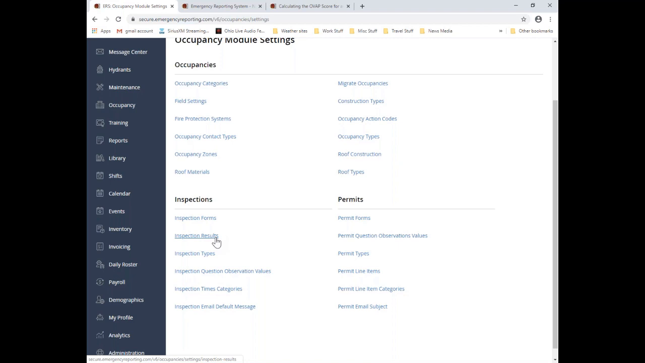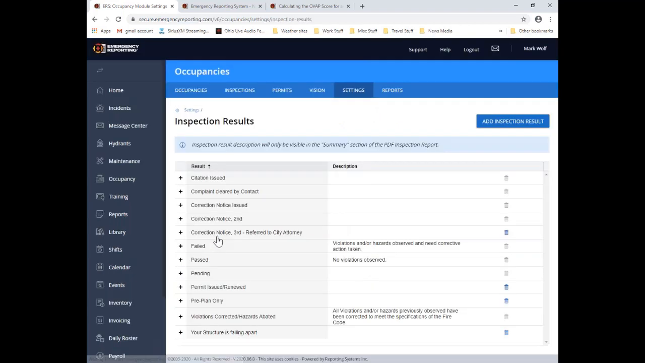First, we're going to look at inspection results. So this is what is the end result of my inspection? And you can see I have a list here. This little plus sign over to the left is extremely important that I'll talk about here in just a moment. This is one of our pre-filled default lists. If you don't like what's in here, you can add to it, edit the text and so forth, add a description to it. It's fairly simple.